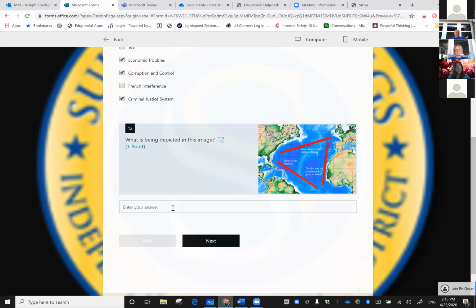Then you have a short answer one. So again, I put an image in there and asked them, so what does that depict? And that is the, ooh, there we go. So that's the short answer. It doesn't give them as many characters as a long answer would. So it would just be something that could be answered in one sentence or a few words.